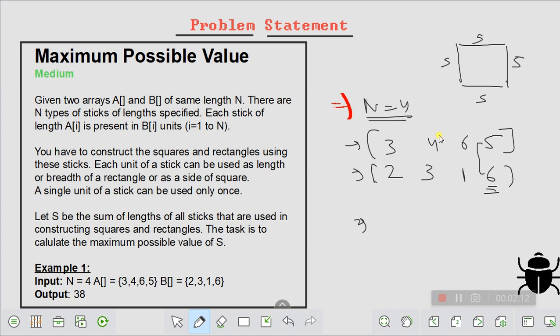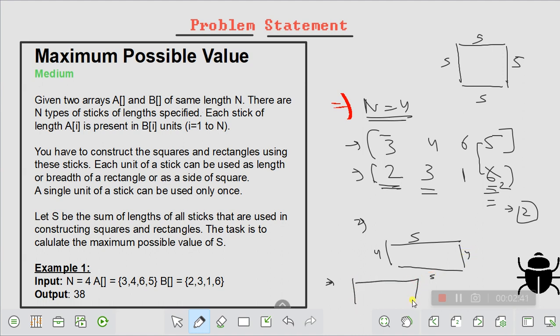Now we are left with 2 sticks of length 3, 3 sticks of length 4 and 2 sticks of length 5, because we have used 4 sticks. What we can do is either make a rectangle with length 5 and breadth 4, or we can make a rectangle with length 4 and breadth 3. Which one to choose? This is the question. These two are possibilities out of what we have here.